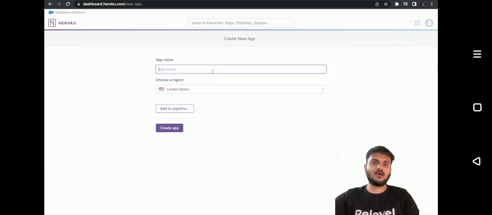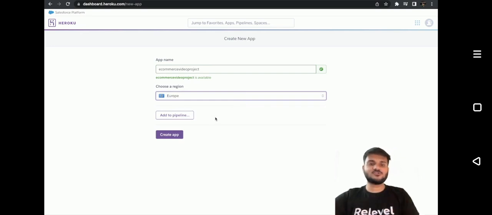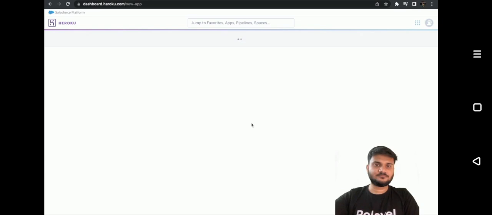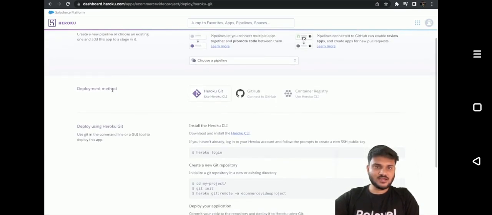You can name the app, let's say e-commerce video demo, or let's say e-commerce video project. We need to choose a region. Let's say we'll choose Europe, where the server should be hosted, and then we'll do create app. Right now it asks what the deployment method should be. I will say I would like to connect to GitHub, and it will automatically take everything from GitHub.